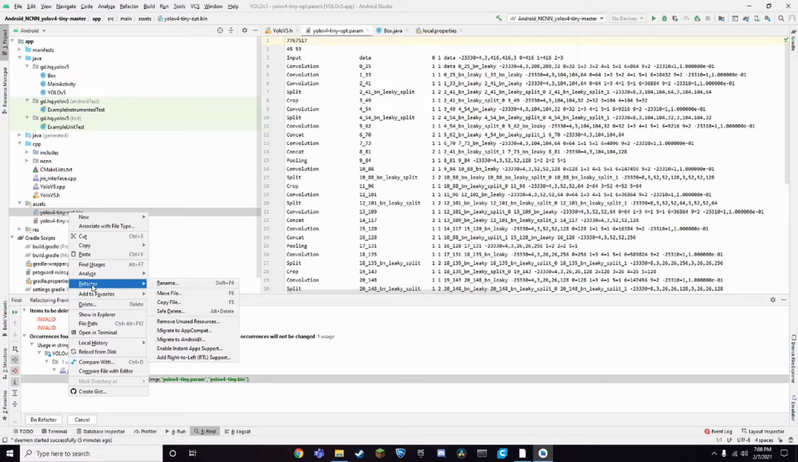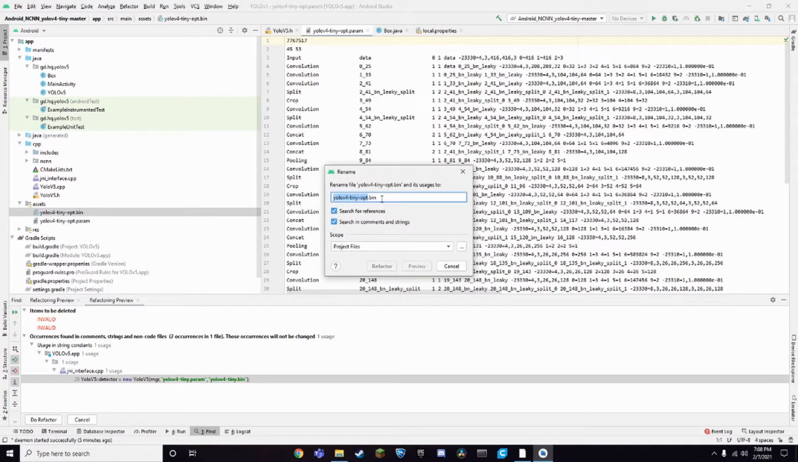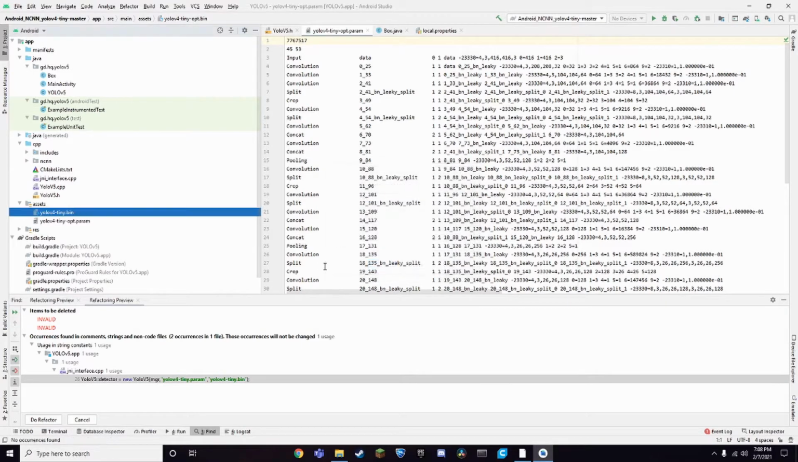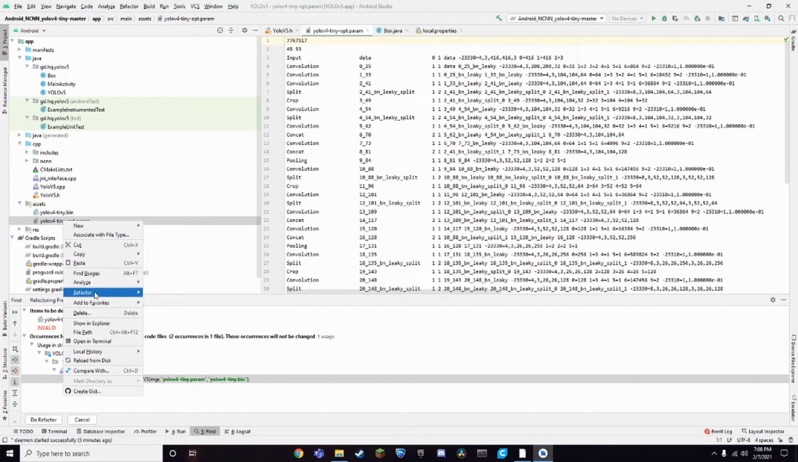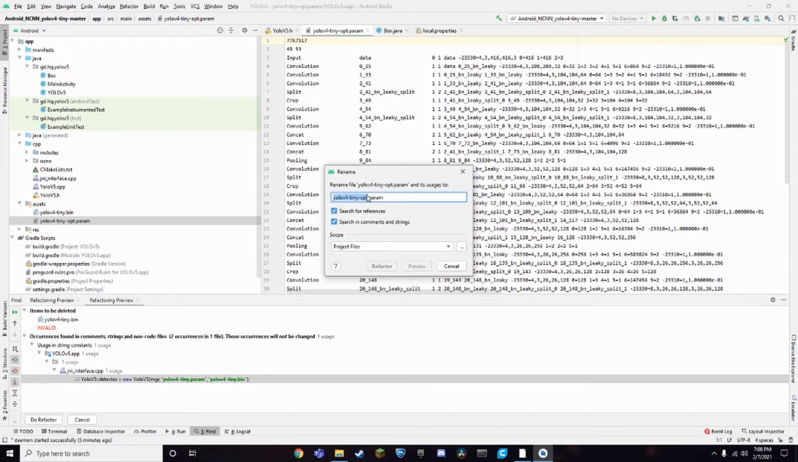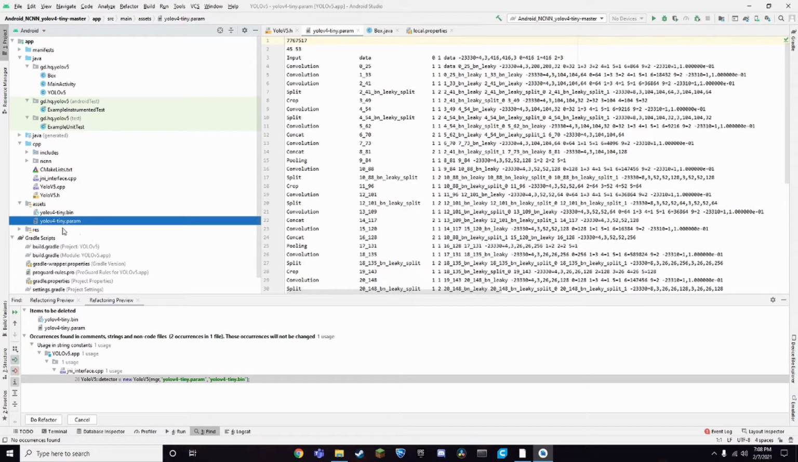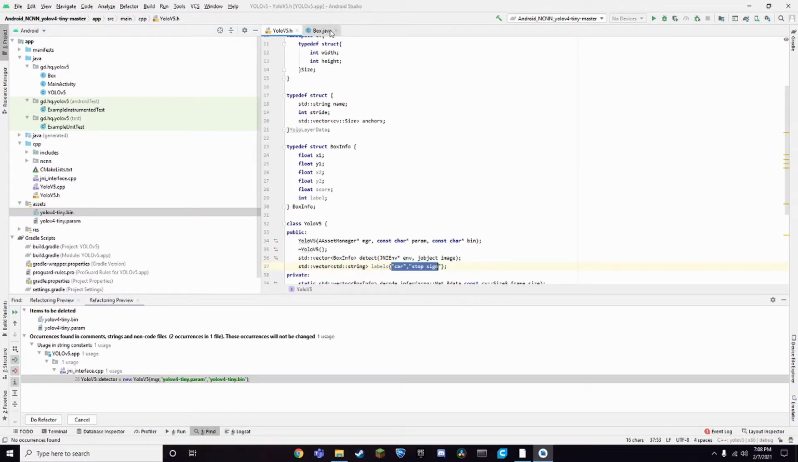So you hover over refractor and then press rename and take out the dash and opt. Refractor, same thing over here, rename, and refractor. Alright, so now we have everything set up. You can close all of this.